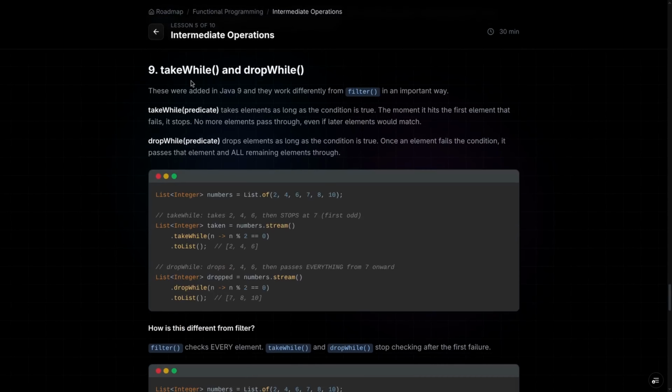Okay, now next one is takeWhile, dropWhile. They were added in Java 9. They work differently from filter in an important way. takeWhile with a predicate takes elements as long as the condition is true. The moment it hits the first element that fails, it stops. So no more elements pass through, even if later elements would match. Okay, another scenario, dropWhile drops elements as long as the condition is true. Once an element fails the condition, it passes that element and all remaining elements through. Okay.